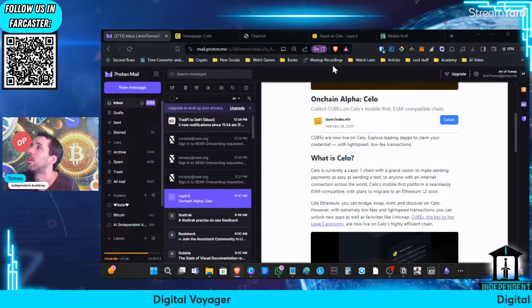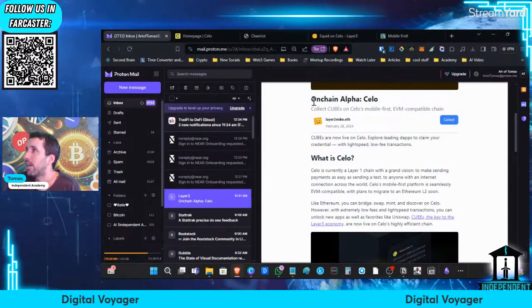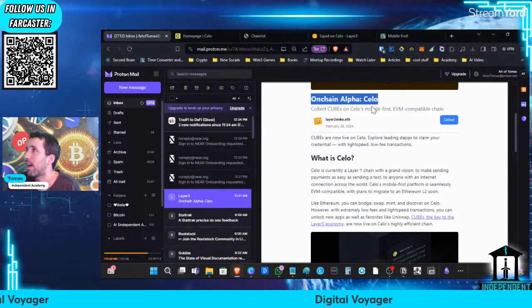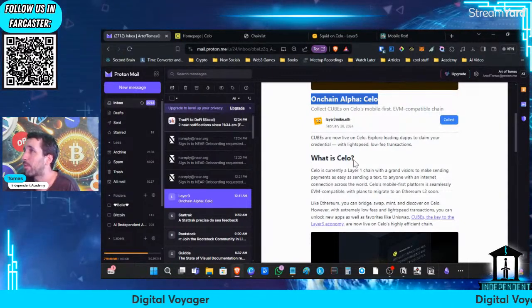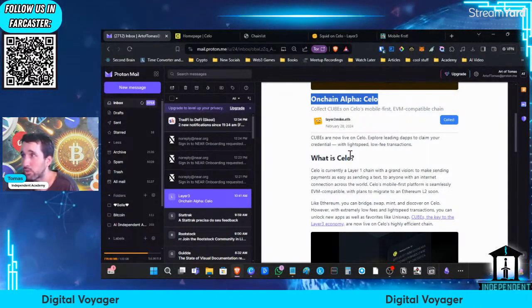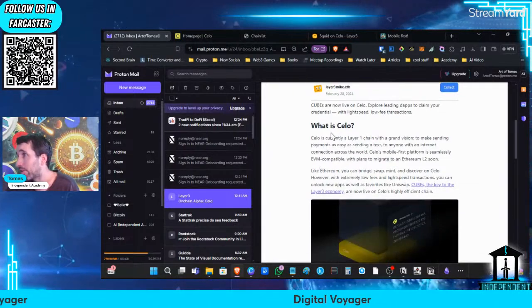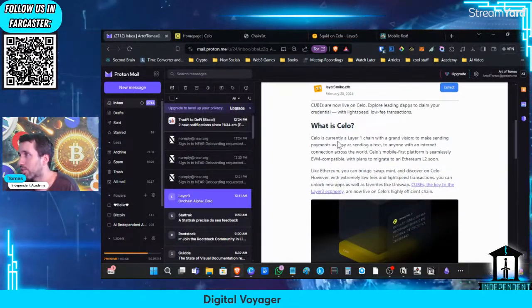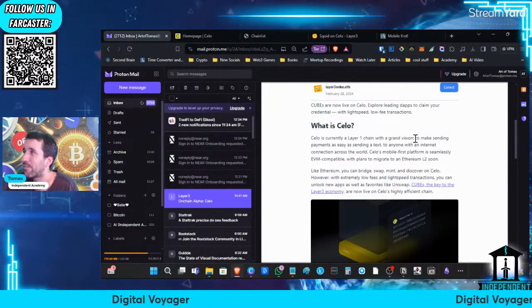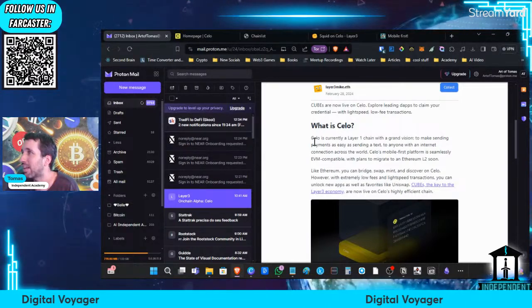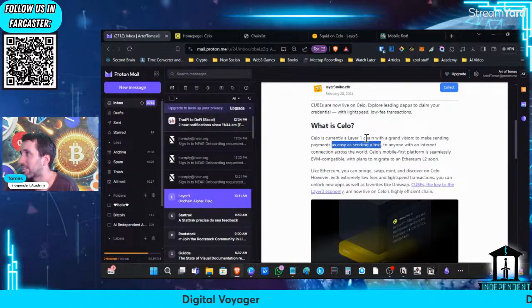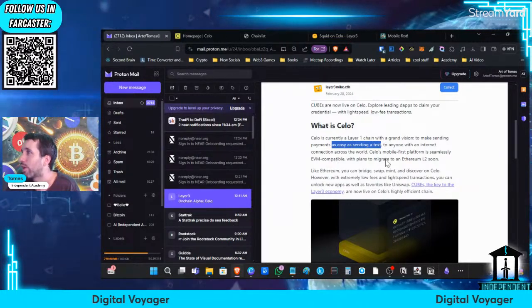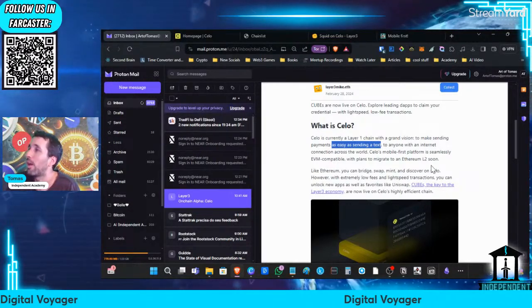so we received an email saying on-chain alpha. So CELO has come to Layer 3 with some interesting quests for us to do. And I'll give us a little bit of an overview of what CELO is. CELO is currently a layer 1 chain with a grand vision to make sending and receiving payments as easy as sending a text to anyone with an internet connection around the world.